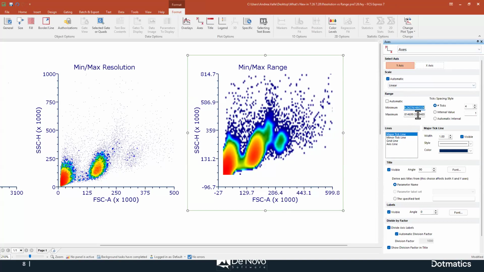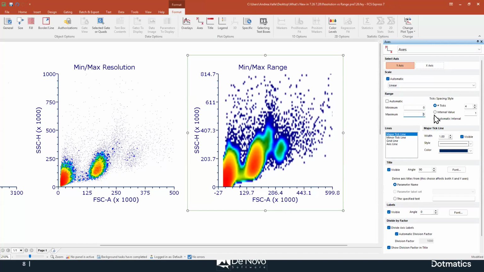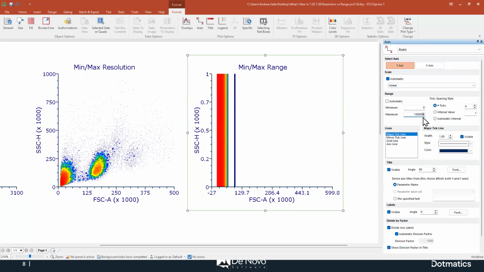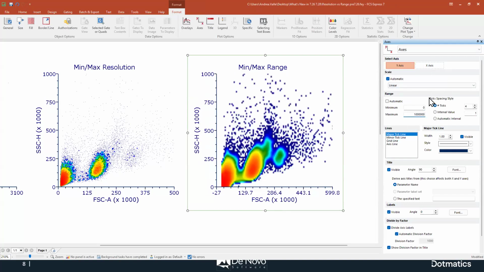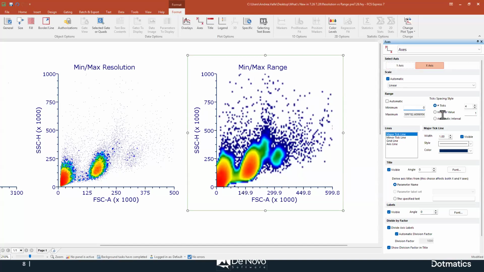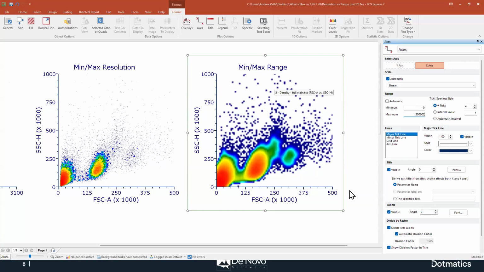So let me set it the same way as we did for the plot on the left. So you will see that even if you set it in exactly the same way, the blur effect will be really clear. Okay, 500,000 on the X, 1 million on the Y.